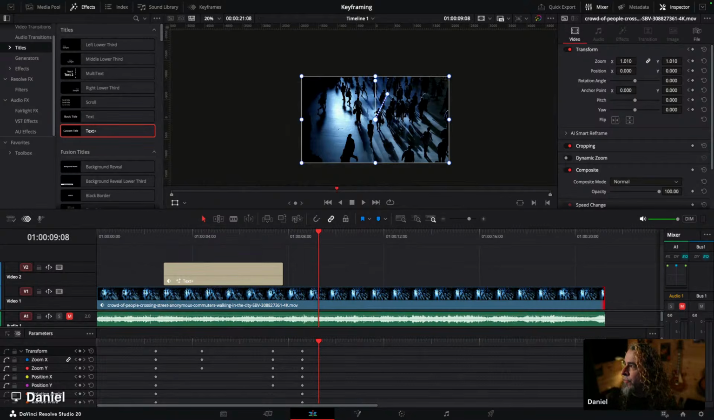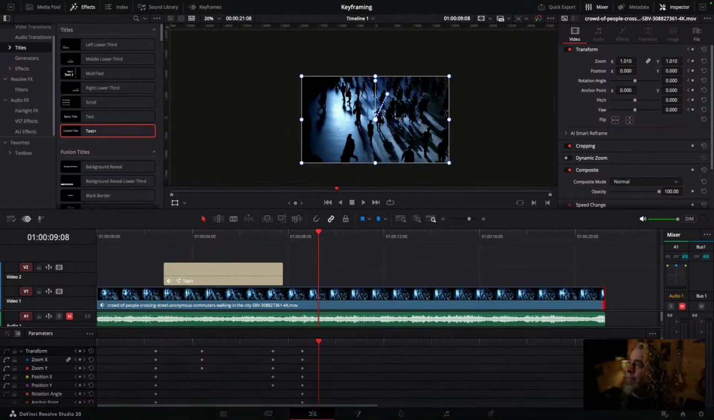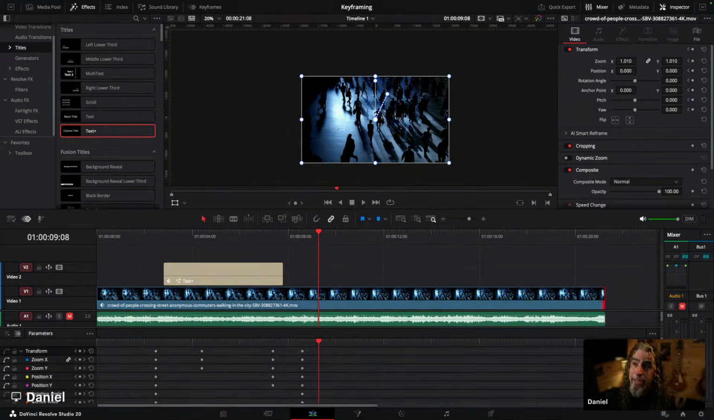Let me see. You had missed, what was the question here? You had missed, yeah, that was it. I got it. There it is. I'm learning this new software too. I had missed how to get the keyframes to show on the bottom. Super helpful. Yeah, that's just a simple change that they've made.